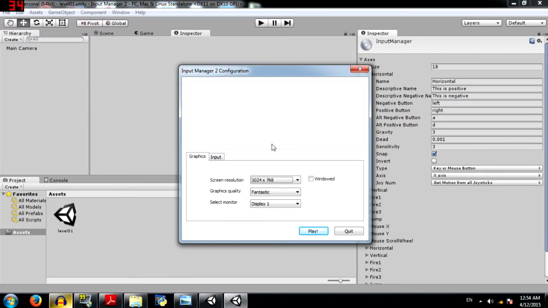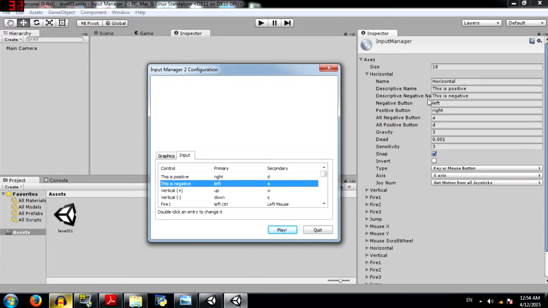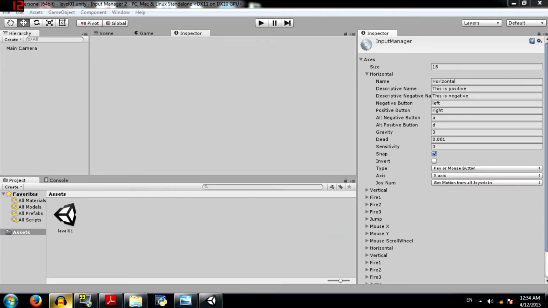Alright, so this is the configuration window. You're going to see this before your game actually runs. It has two tabs, the graphics tab and the input tab. So within the input tab, you have all of the axes and buttons that have been defined in your input manager. These two names right here are exactly what descriptive name and descriptive negative name are used for. So click quit and let's move on.